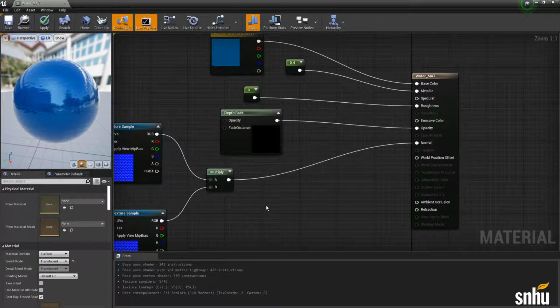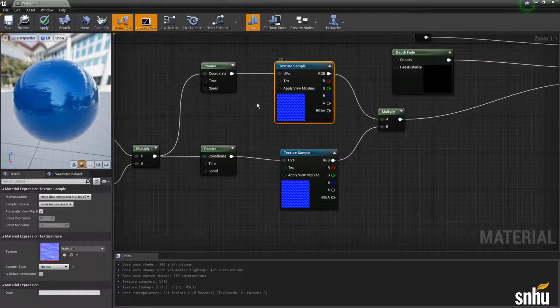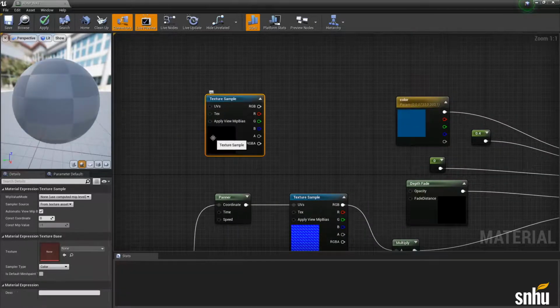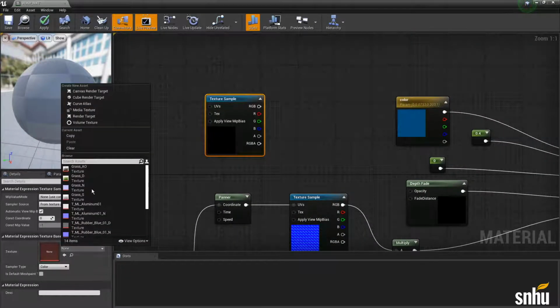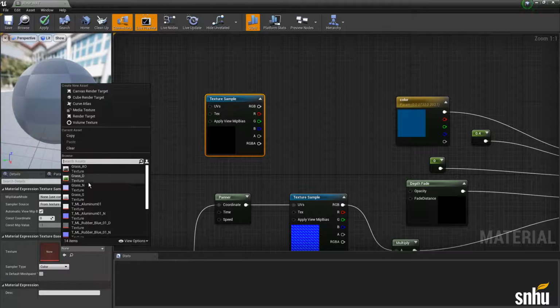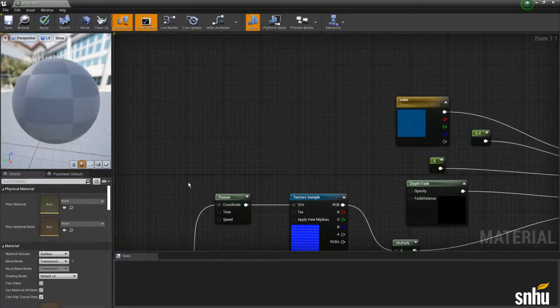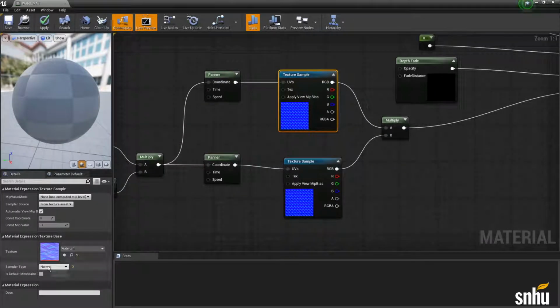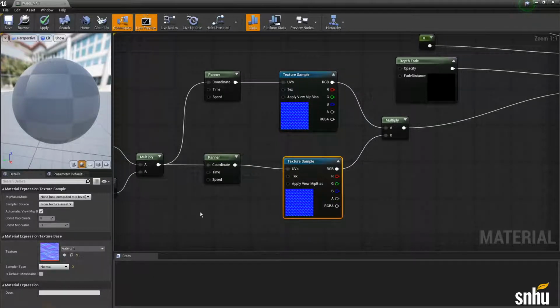And then here's our normal. This is where I'm actually utilizing my texture. So I brought in a texture sample right here, and then you can choose the texture that you're using. Here's some grass textures I made before that I'll show you in a minute. So I have the water normal that I showed you just a minute ago, right here, and right here. So I have two of them.